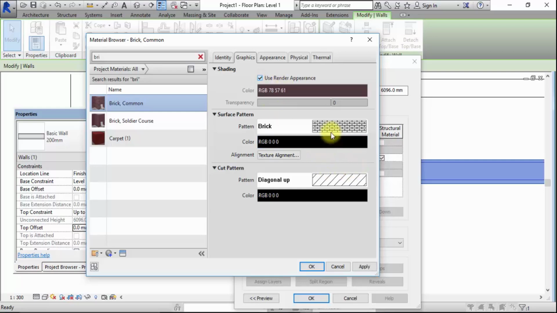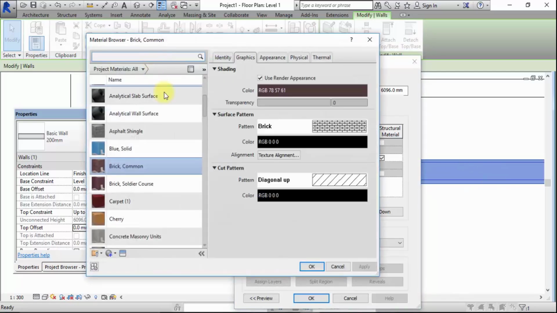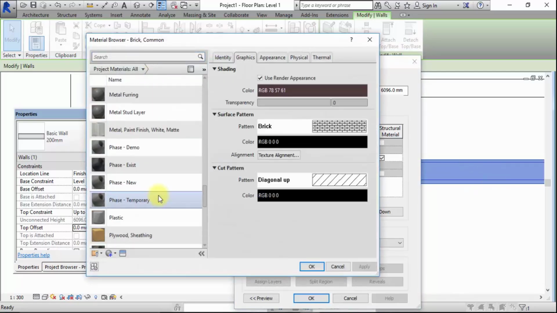Now, what is the difference between surface pattern and cut pattern? Surface pattern is the brick you can see from the outside. Cut pattern is when you cut the brick, that is in the floor plan, you can see the bricks in this way. Okay? The bricks is changed now, isn't it? Now, category, click. You can add any material here.